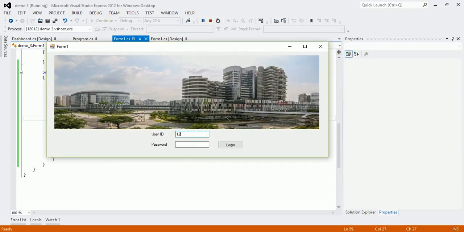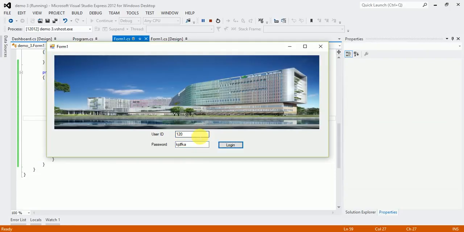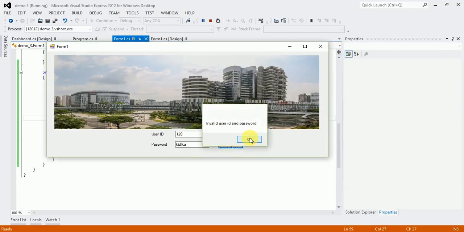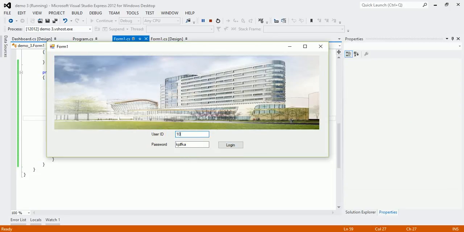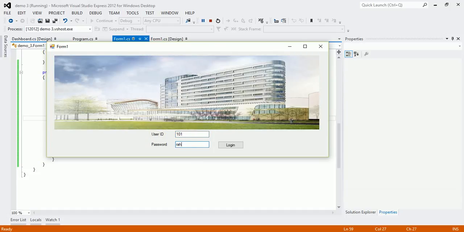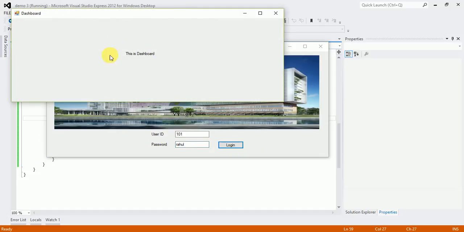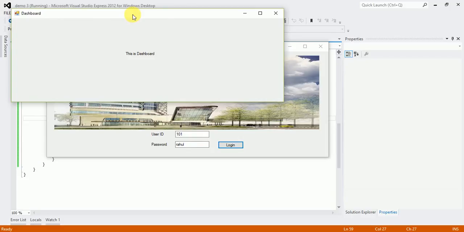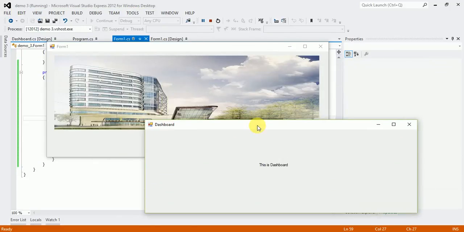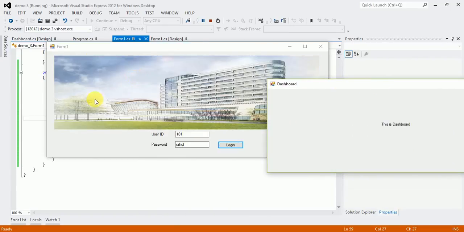Now just check it. We press 102 or something wrong, and it's showing invalid user ID and password. Let's press the valid one, 101, and the password is Rahul. Press login. This is the dashboard. A new window or new form pops up, and we want that when this new form pops up, this form should not be visible.